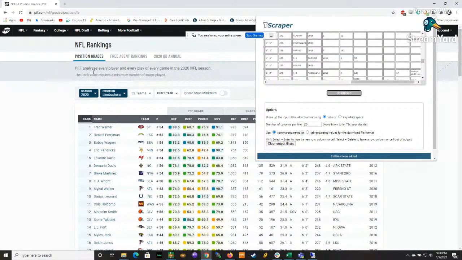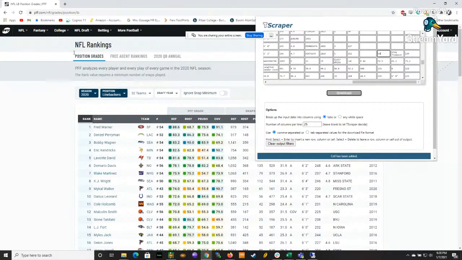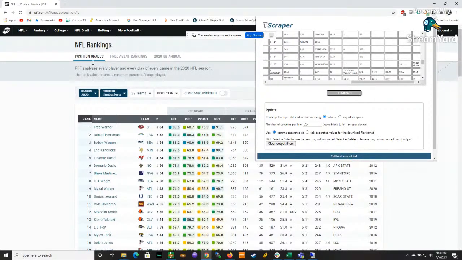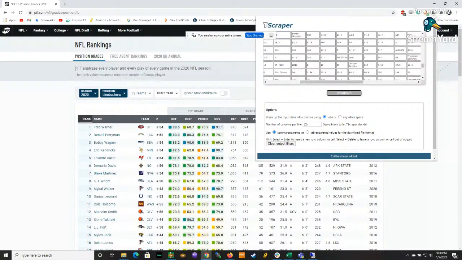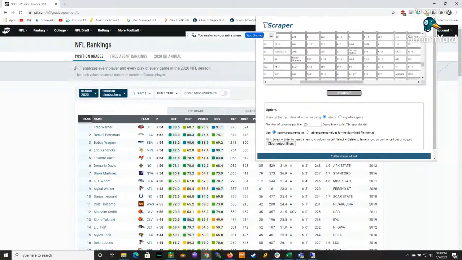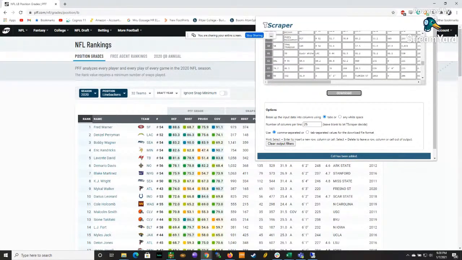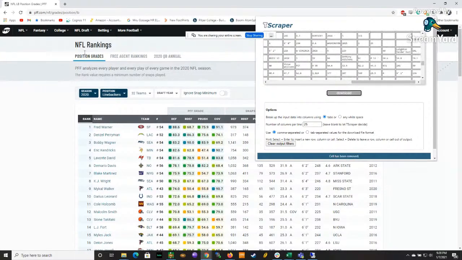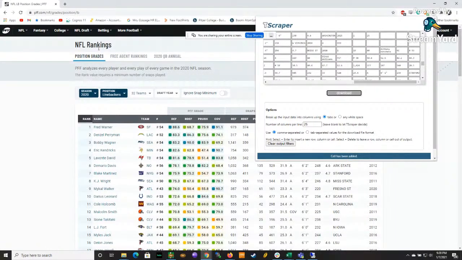Avery Williamson sighting. And if you get lost, like here, I just got a little lost. Just go over to the left, see where you left off. See, I did too many spaces there. So Kazir White's all fixed up. And Leighton Vander Esch, now he'll be back in order shortly.